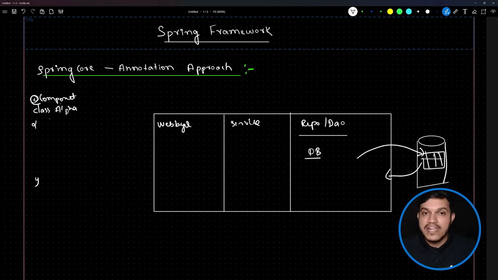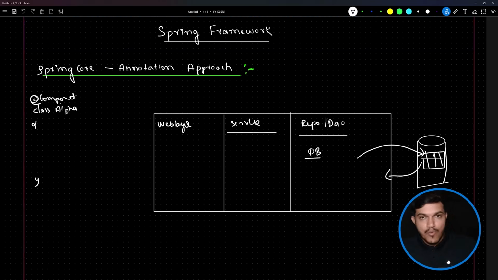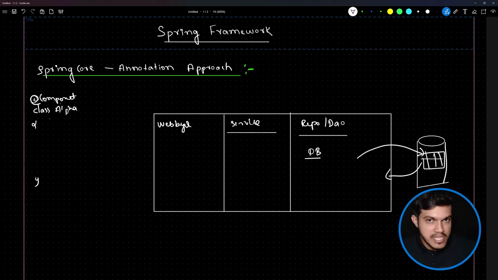All of them are referring to the same. Now, the actual purpose of the application, for what purpose you have developed the application, the main business logic of your application, will be written within the service layer.